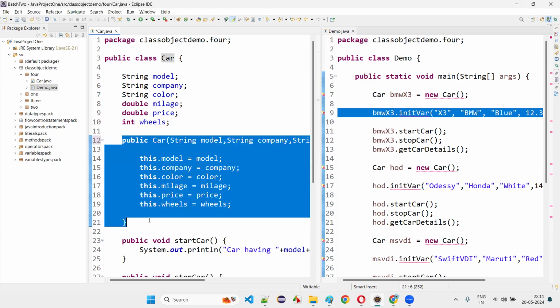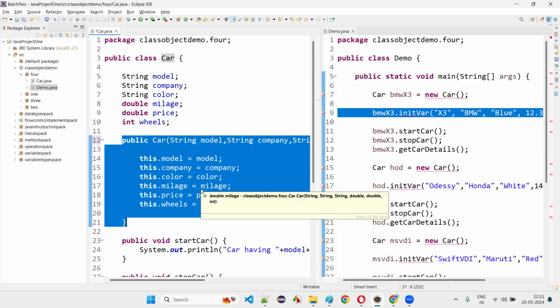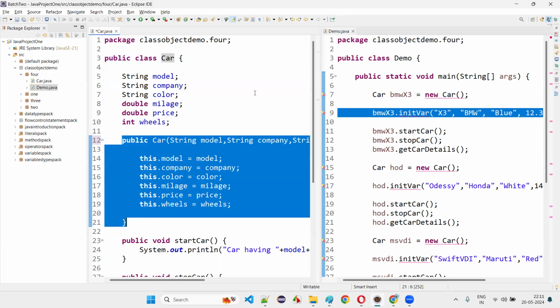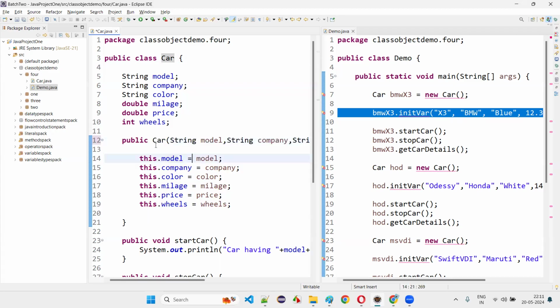Whatever you are seeing on the screen that I am highlighting, is it a method or a constructor? Constructor. It will not have a return type, and the name of the constructor should match with the name of the class. Then it will become a constructor. Remaining all things will be the same, guys. Similar to a method, everything will be there, but it will not have a return type.